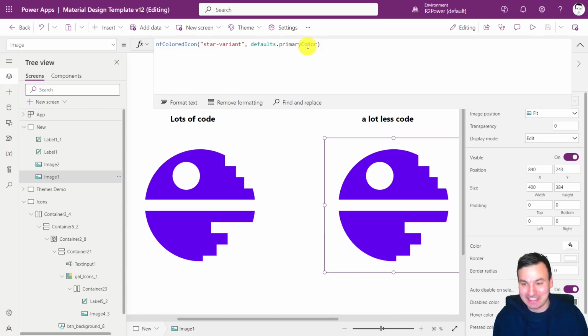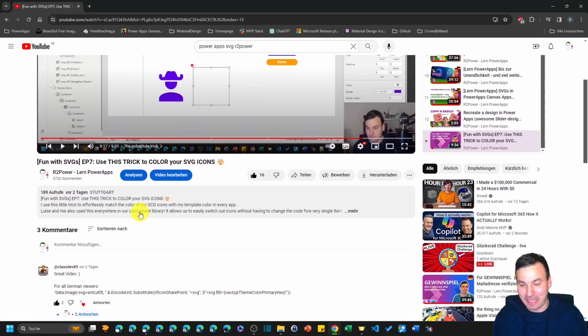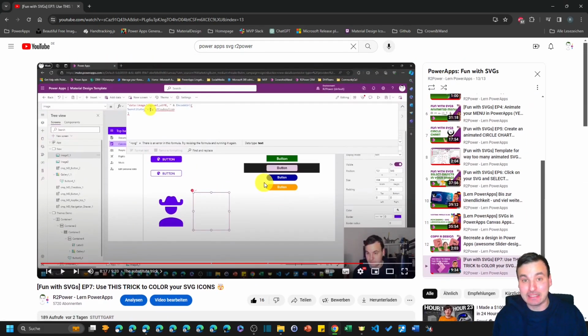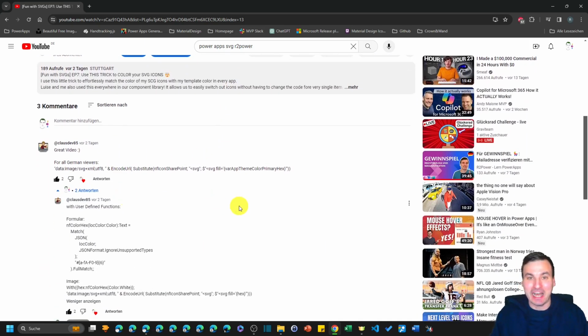But let's take a quick step back. So props to my viewer, props to KlausDev85. And under my last video where I showed you how you can color those SVG icons, he had the great idea to combine this with the new user-defined functions. So KlausDev, really nice idea, and I took it a little bit further and tried to really shorten my code as you just saw there.